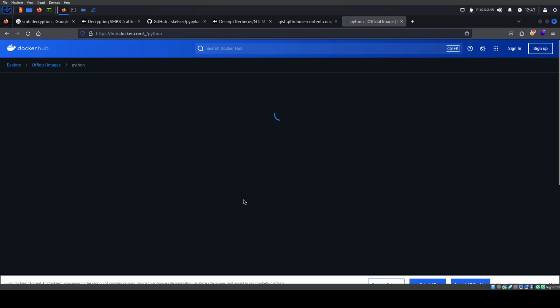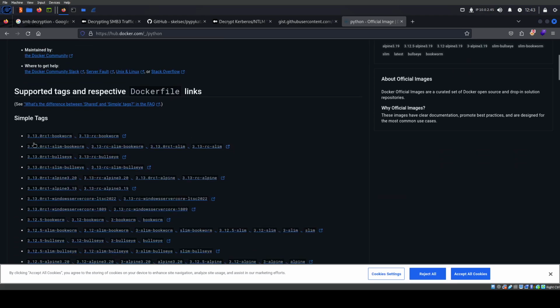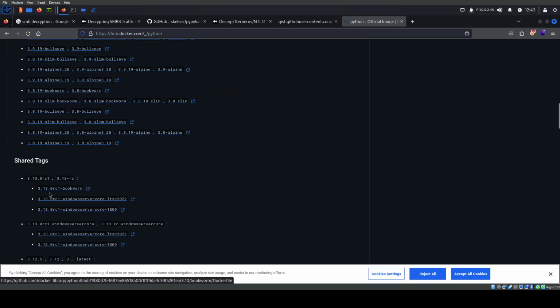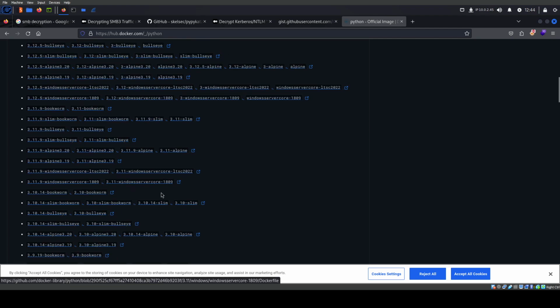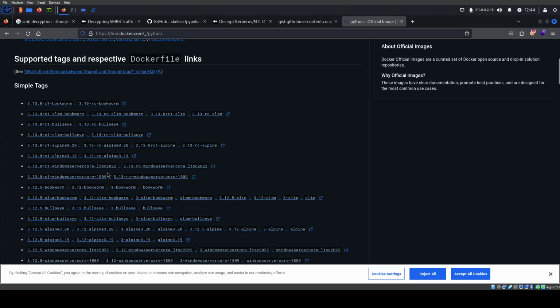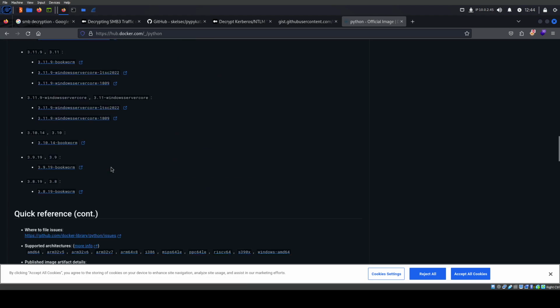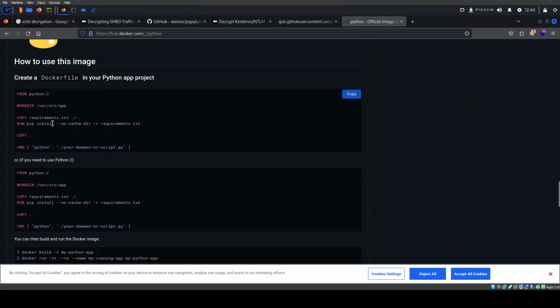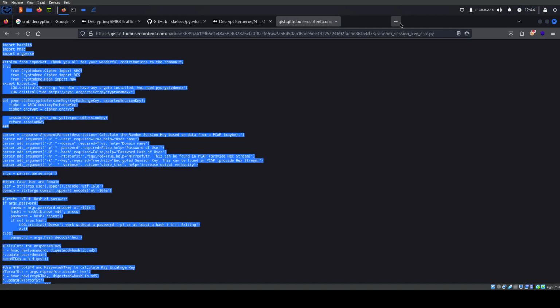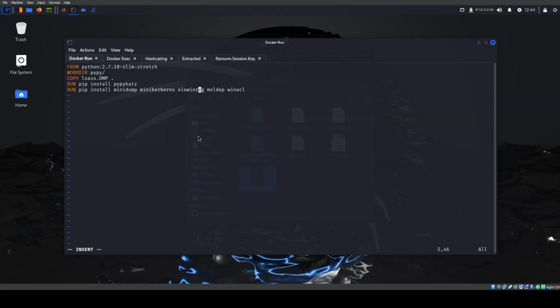You'll get a bunch of different tags, see? These are all the different versions that you could use. Very handy. So there's Python 2 if you need Python 2. So very handy stuff. So let's go ahead and do some stretch, yeah.